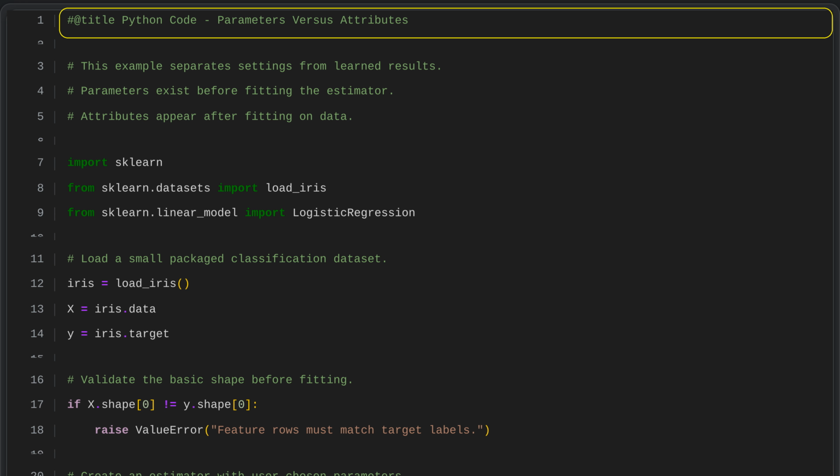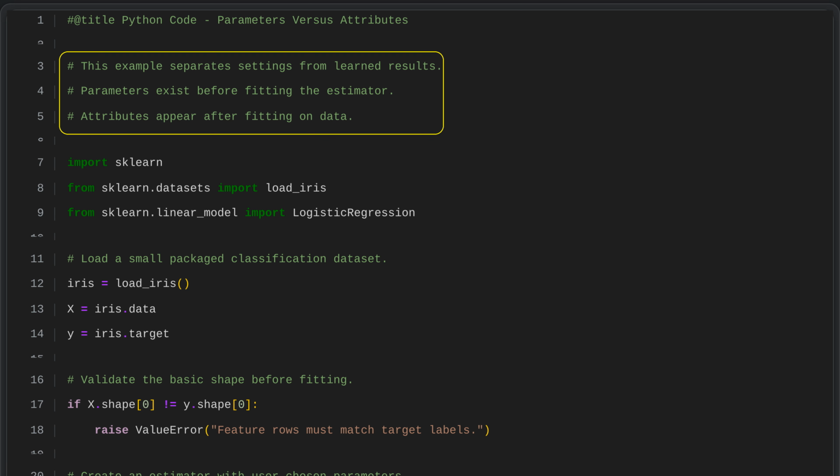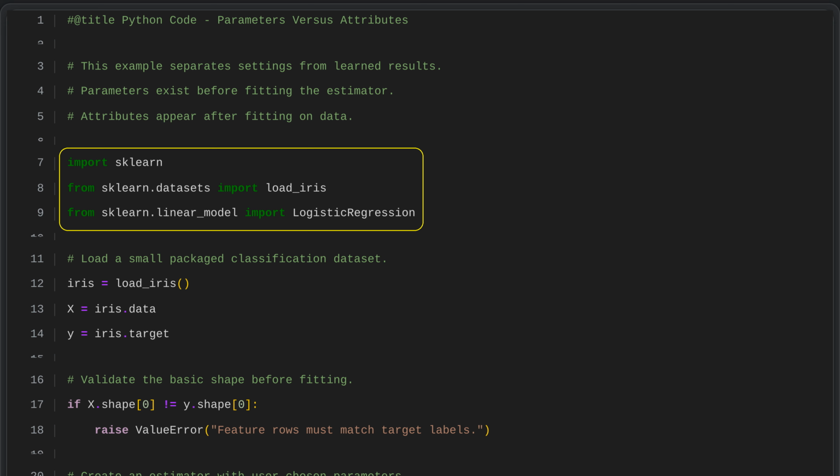Python code, parameters versus attributes. This example highlights the difference between settings and learned results. Parameters are set before an estimator is fitted, while attributes are created after the estimator learns from data. We import Scikit-Learn tools to load the classic iris dataset and build a classification model. The iris dataset loader provides data for a common classification task, and the logistic regression class creates a linear model for binary or multi-class classification.